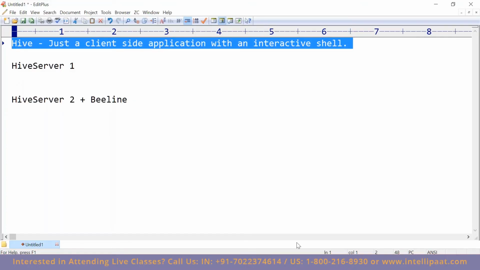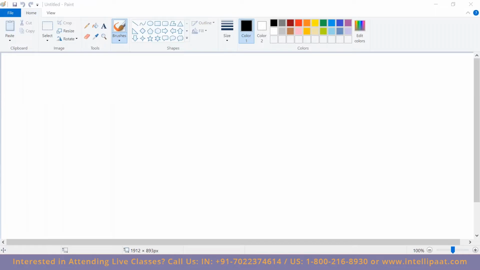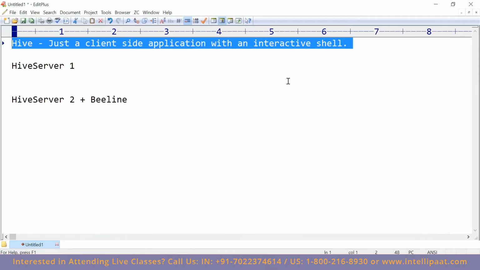And that is what I was explaining in my picture also, right? I drew a picture where I was telling you that Hive is just a client-side application. So when Hive was invented, people were really happy. They said, oh my God, that's really great. So we can get a shell and we can write commands and we can work with Hive. That is nice. But later, people started thinking, so how do you connect your database?